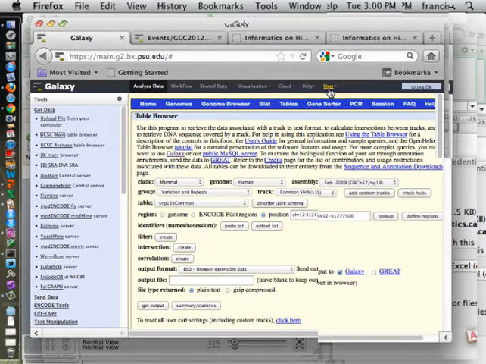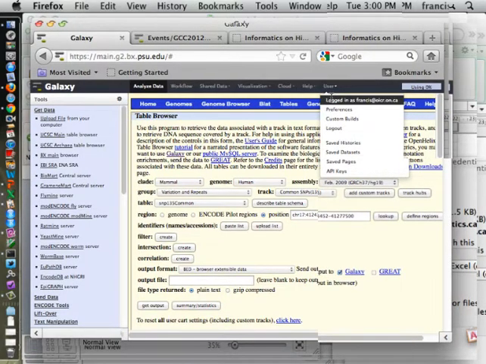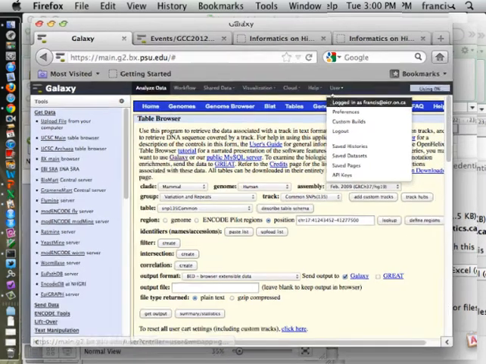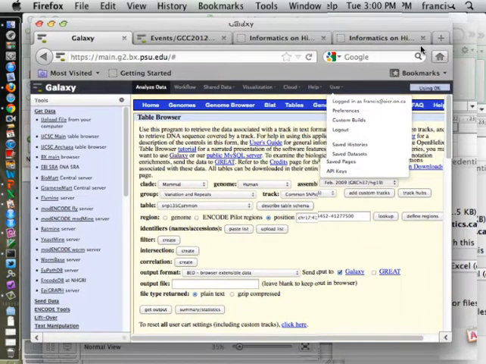Oh, what did I forget to do? I forgot to log in. I'm already logged in. Are you logged in? Is everybody logged in? Somebody not logged in? If you don't have an account, it says register. If you're not logged in, then you register. You put in your email and your name and a password. So then you're logged in.